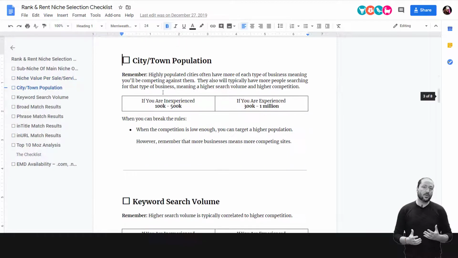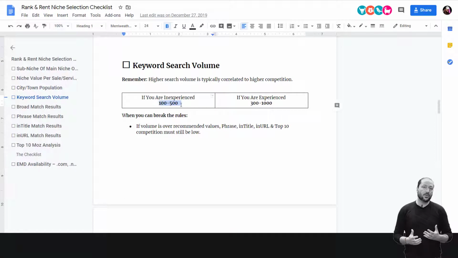We have to make sure that the city or the population is small enough that there's not many businesses in the area that have a website that we have to compete against. We have to make sure that people are actually searching for the keyword, but not too many people, because there exists a correlation between search volume and competition in Google. So keywords that get like 20,000 searches a month are typically pretty competitive, but in the local space and in small cities where we're only about 100 to 500, the competition goes down.